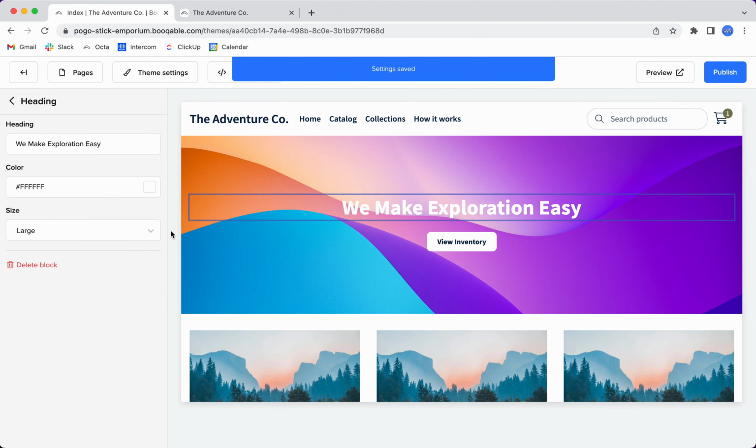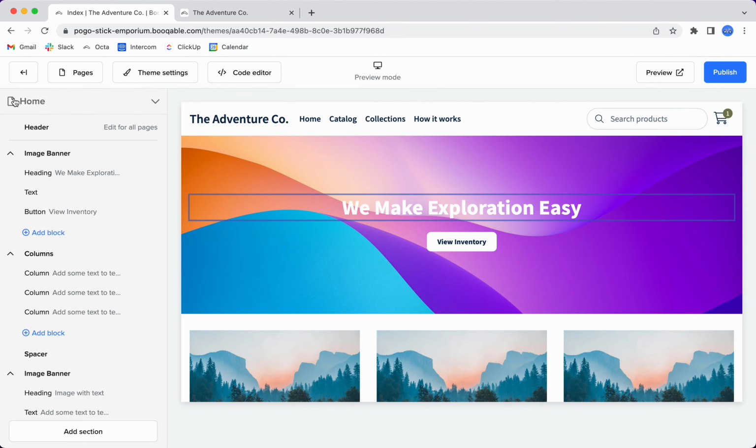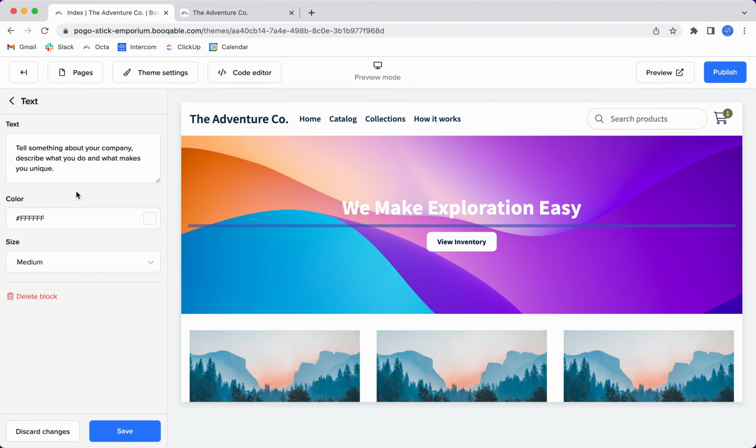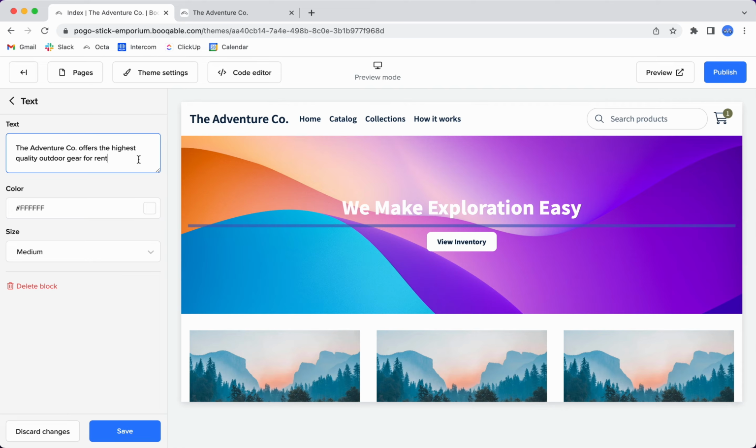Next, we're going to add some text underneath this main heading section. So we're going to go back to the main editor. We're going to click on the text button that you see there, and we're going to paste the text. And of course, we're going to hit Save. And now you'll see that change made.